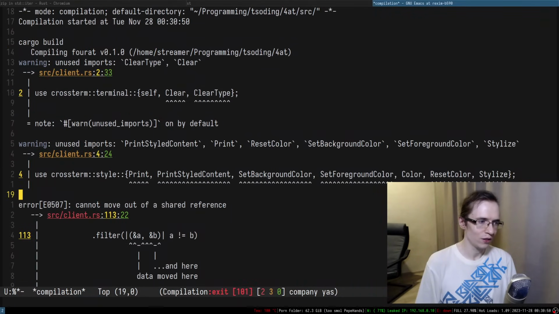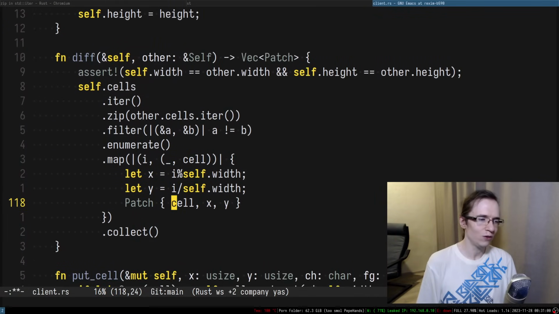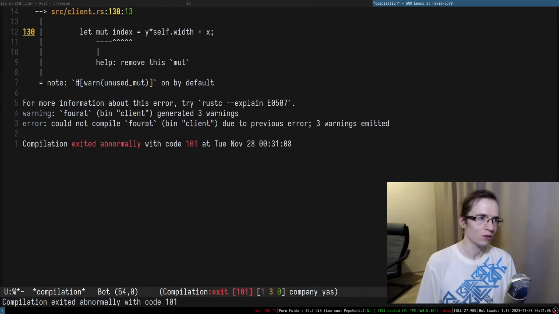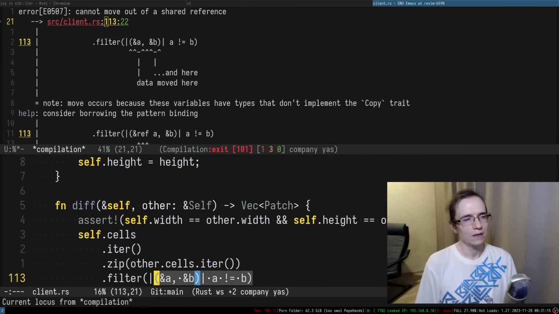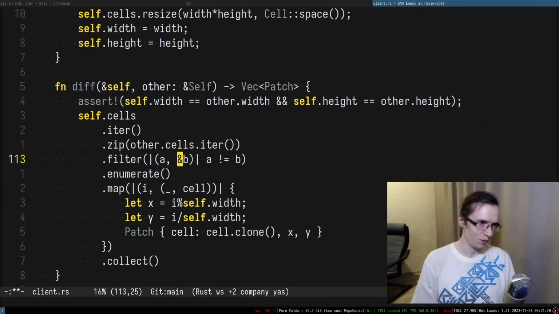Okay, so what else do we have in here? Cannot move out of the shared. Okay, well, we can clone the cell. I don't mind that, though maybe making the cell copyable is even better. Who knows? So something cannot move out of the shared. I just realized that I don't understand what it wants from me. So maybe we could have just done something like this.